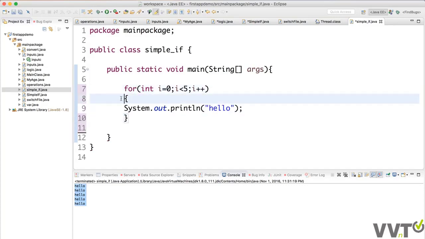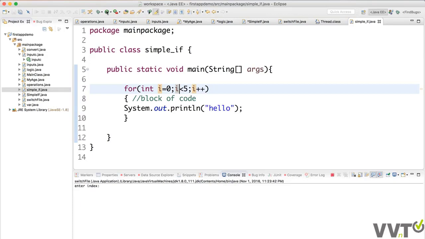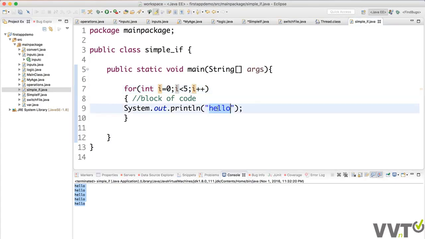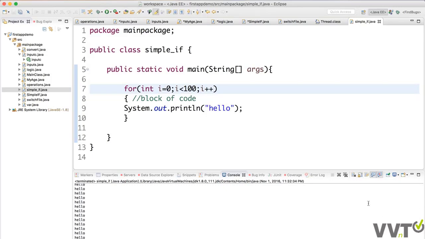Any code you have between these brackets, you could name it a block of code, will be executed 5 times. So if now I run it, I will have the same preview as a result, but in a more professional way. Imagine you want to print this 100 times. What will you do? Do you need to write it down 100 times? No. You just change this one to 100 and run it. You will see the code execute 100 times, and this is the result.